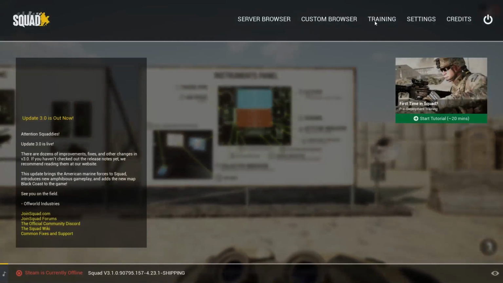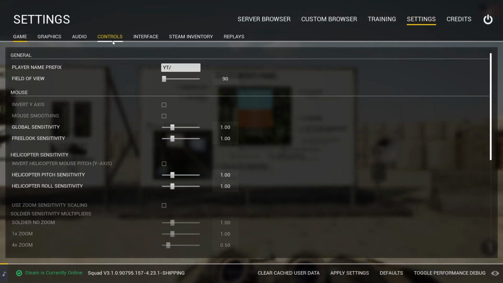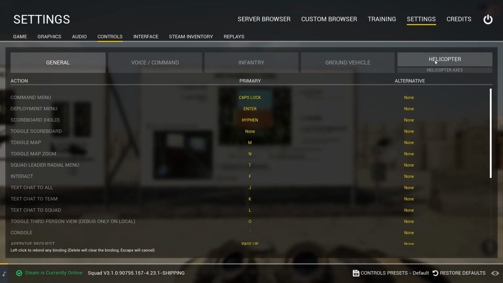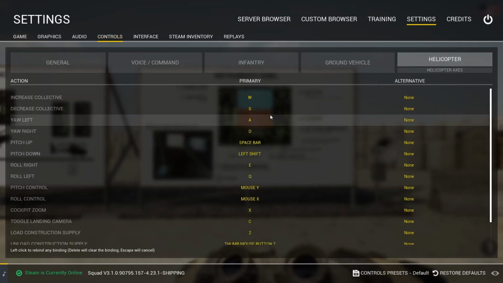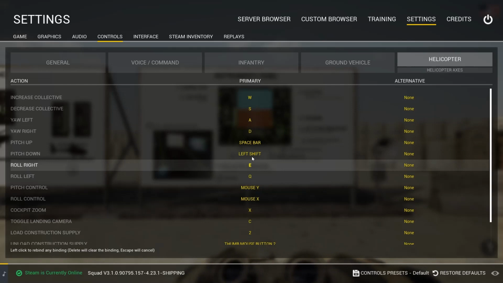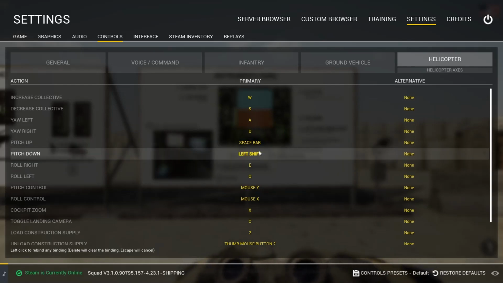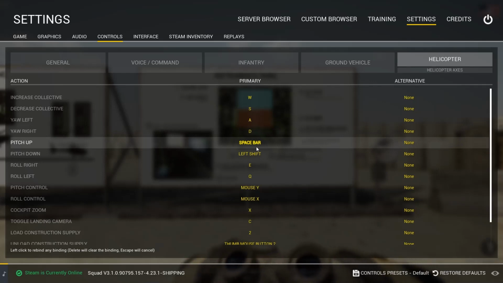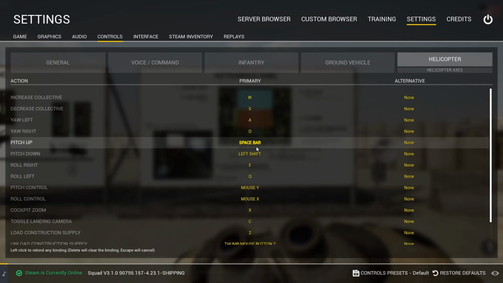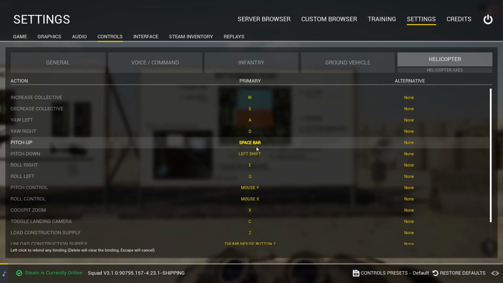First things first, your settings. You're going to go into your settings, go over to controls, and then go to helicopter. Now, these aren't necessary keybinds. You don't have to have the same keys, but I find that this helps me, so I can fly one-handed and do the barrel rolls one-handed, keeping my right hand on my mouse.